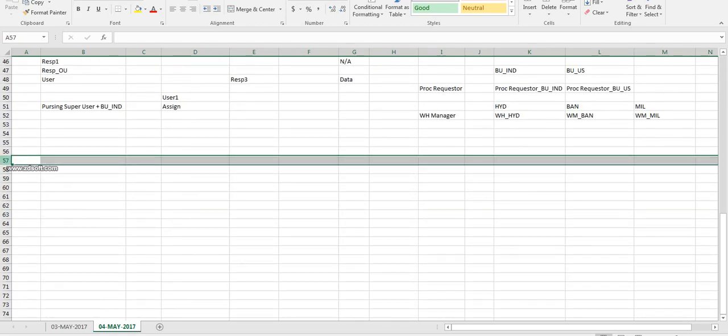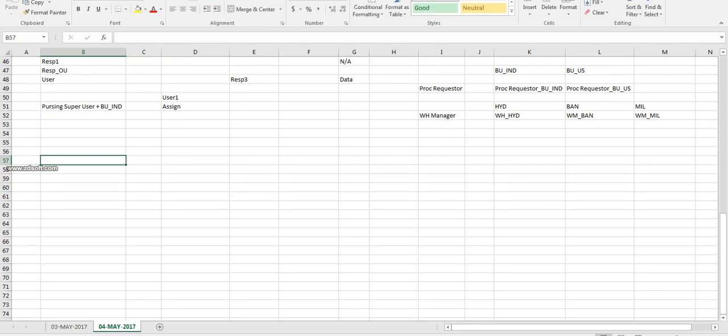Okay. Now let's discuss the functional setup manager. This is the key component here. We will do all the setups by using FSM, the functional setup manager.